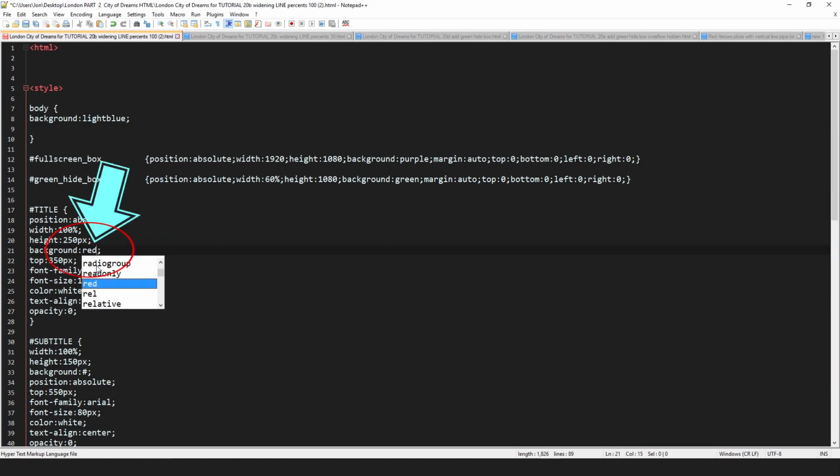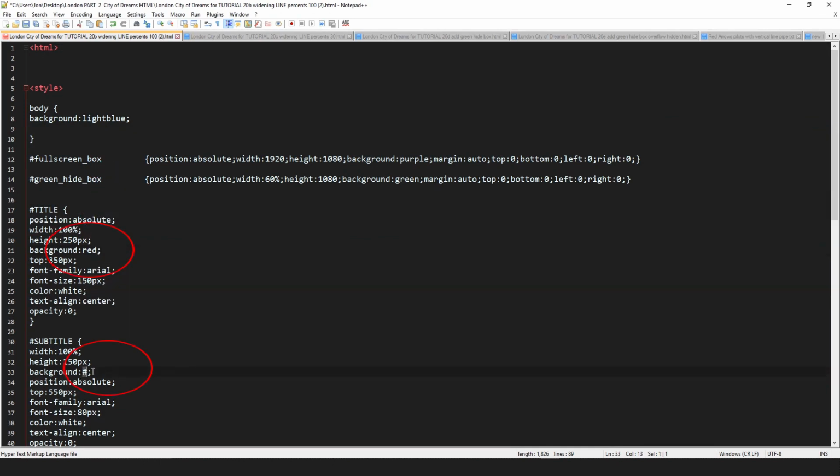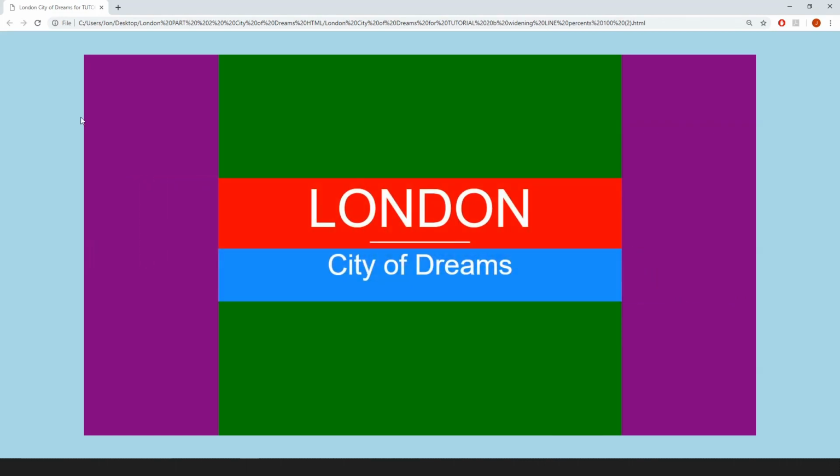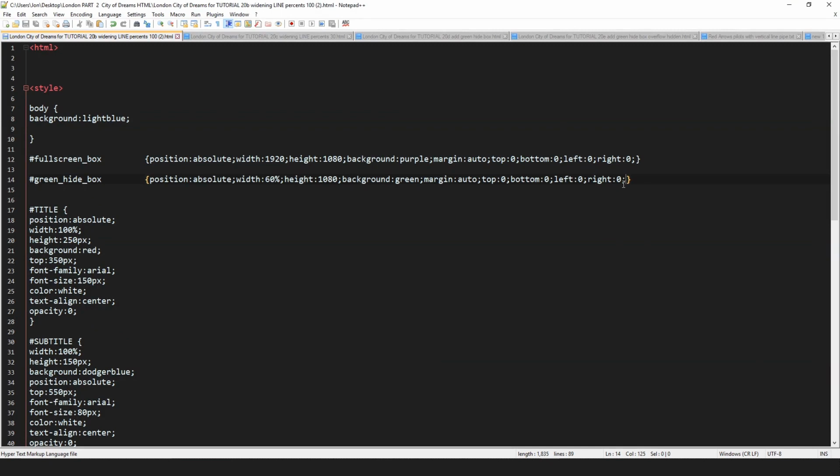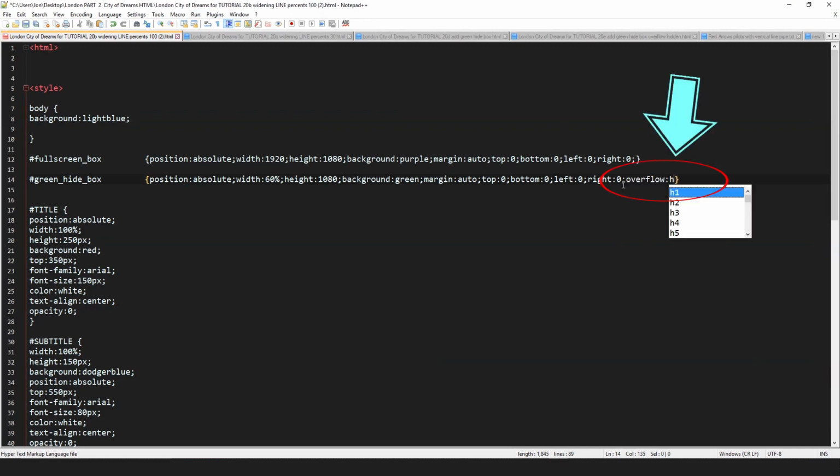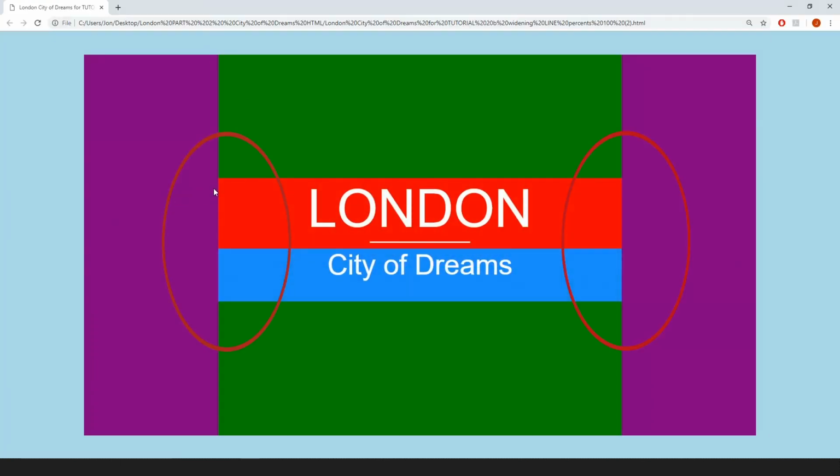Well, let me just change the title back to red and the background of the subtitle back to Dodge blue. There we are. And watch what happens here. Now what I'm going to do is put in a little bit of code here, which is overflow hidden. Now let's preview that. Now can you see that anything outside the green box doesn't show?